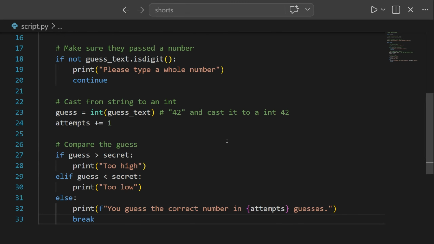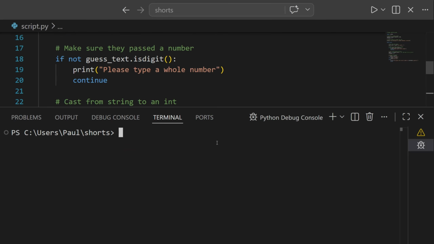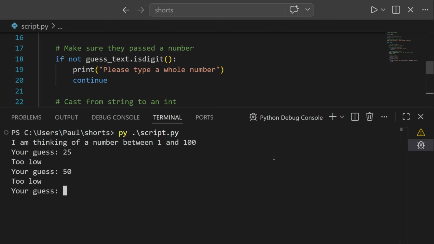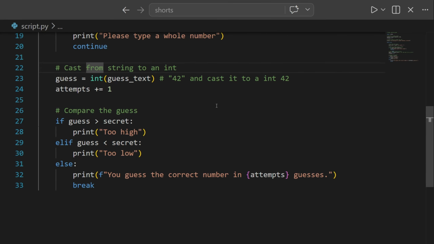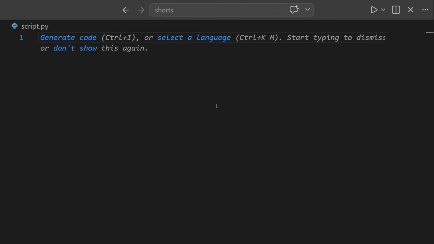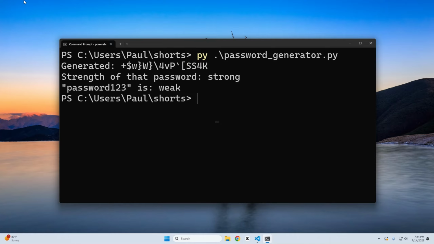All right, so let's go ahead and give this a run. I'm going to hit Control backtick in Visual Studio Code to get my console, and we're going to execute script.py. So I'm going to press enter. And it says, I'm thinking of a number between 1 and 100. So type in 25. It's too low. 50. Let's go to 75. 90. Okay, 90 is too high. And 80 was the correct number. That's kind of crazy. I got it in 5 guesses. Okay, so that is our number guessing game. Good job. Let's move on to the next one, which is going to be a password generator.